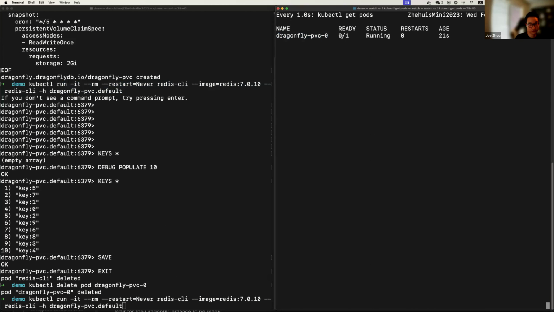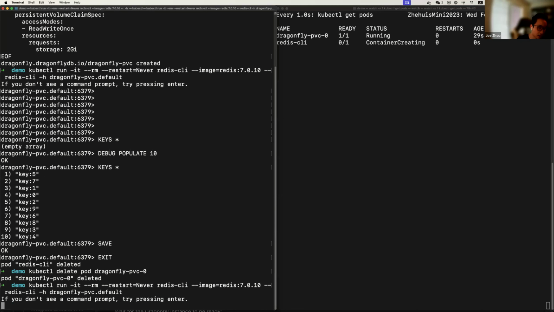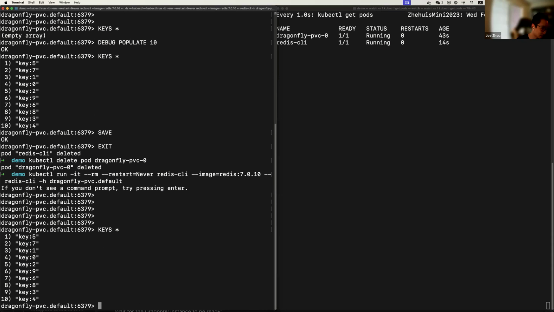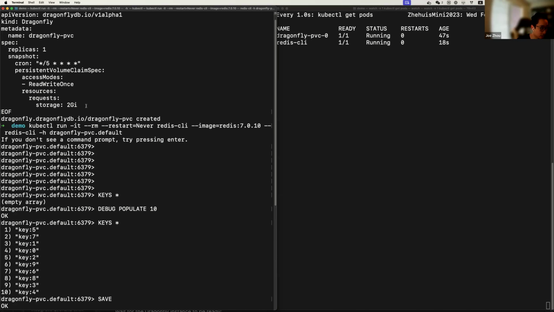So to recap a little bit, what I just did: I deleted the pod, and then Kubernetes automatically replaced the pod, right? And now it's ready. Now I will try to use this temporary Redis CLI to talk to the pod again. What I want to verify is basically that the keys are still there, right? Because of our configuration.